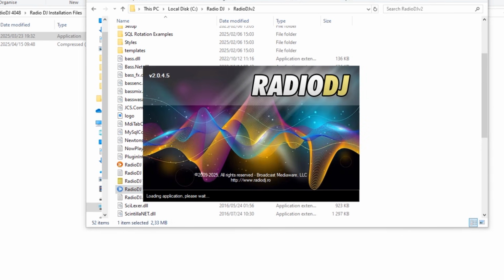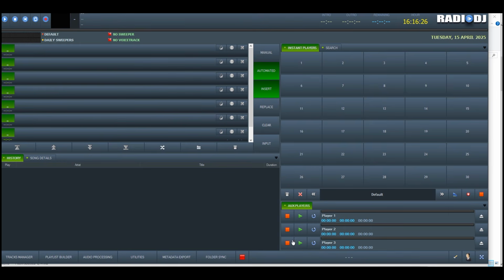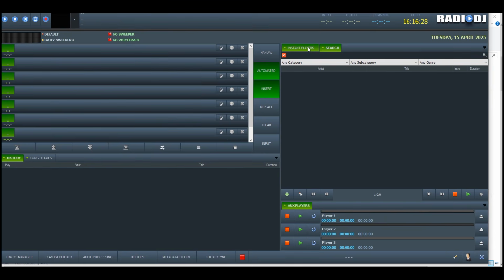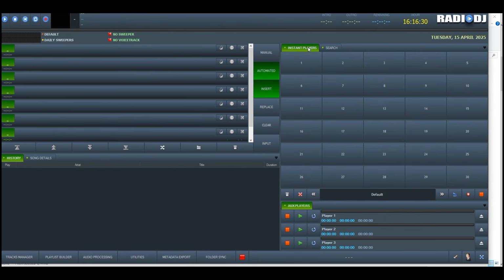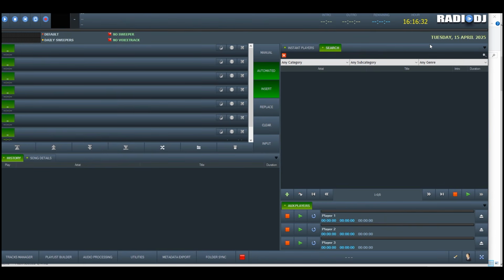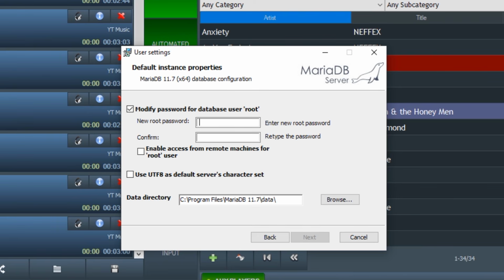All your playlists, etc. will not appear in this new version as there is a new database. You will need to import all the files unless when you first installed MariaDB with your previous version of RadioDJ, you checked this box, which allows for multiple versions of RadioDJ to access the database.